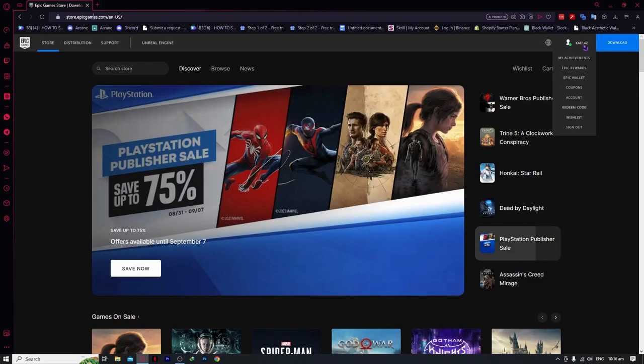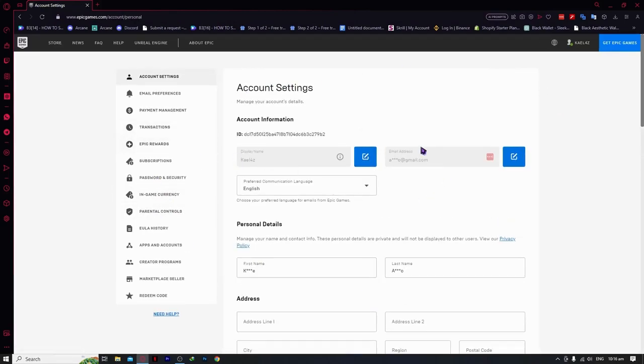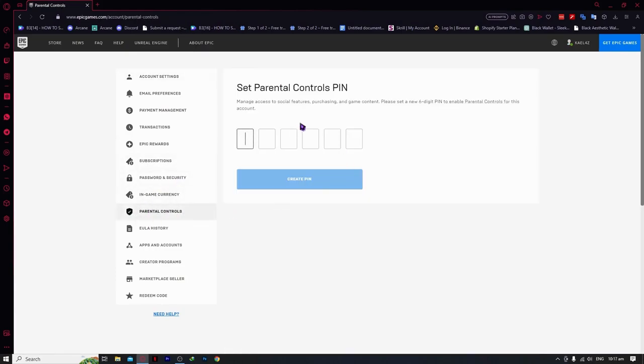So you want to go here, hover over your account name, and from here you want to click on account right here. Once you are here in the account section, this would pop up. From here you want to go into parental controls, and from here you would need to set up a new six digit pin if you didn't have one previously.